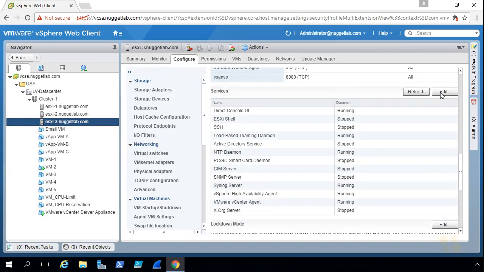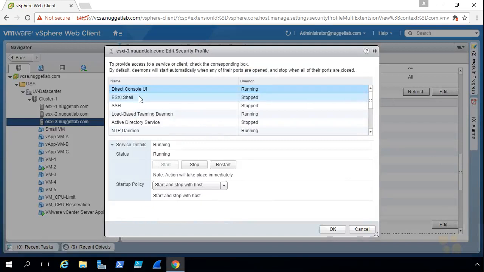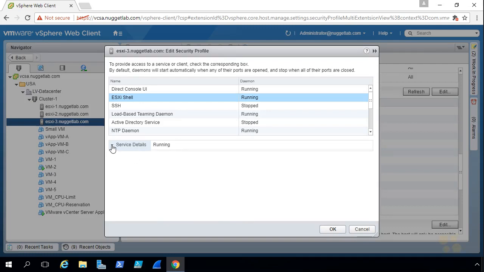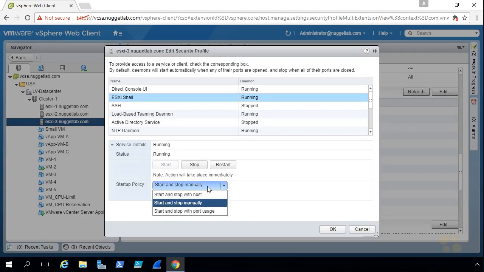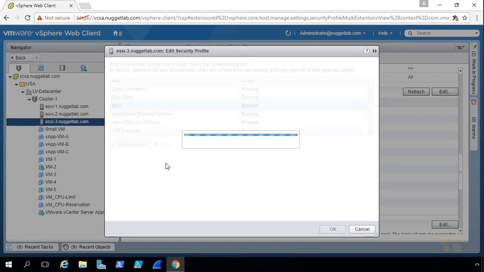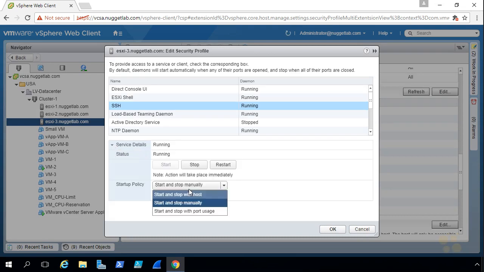So here in services, if we click on edit, and then regarding ESXi shell, we could go ahead and simply click on start to start it, which I'm going to go ahead and do. And also regarding service details, I'm going to specify that we want to start and stop this with the host. And then for SSH, we'll go ahead and click that, start it as well, expand the details, and we're also going to start and stop with the host regarding SSH. So it's available when the host boots up. And then we'll click on OK.